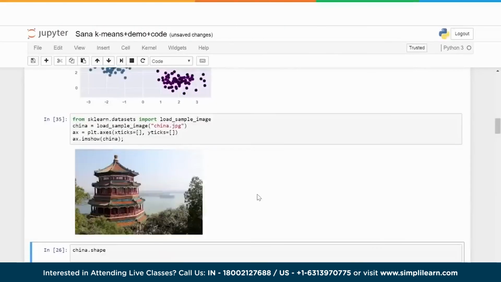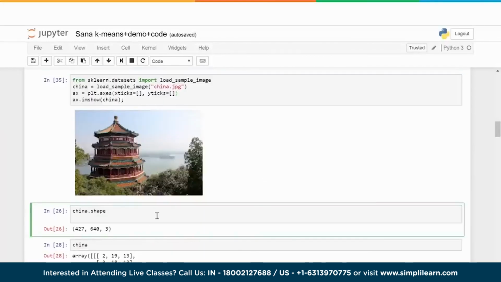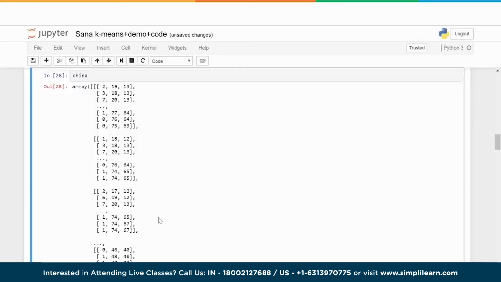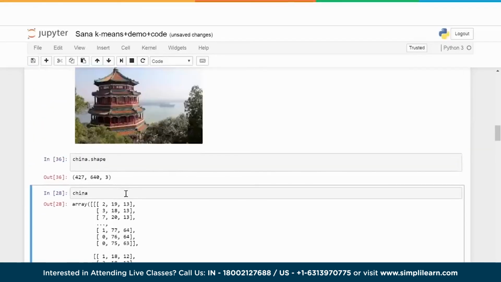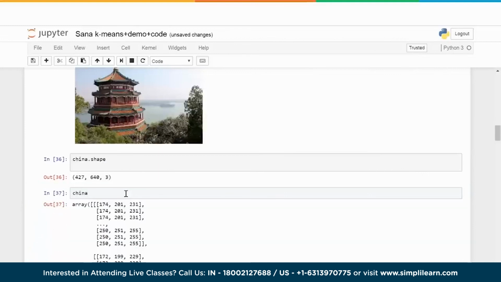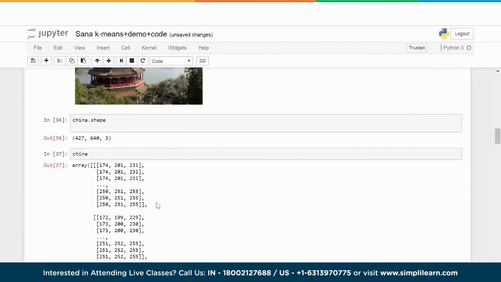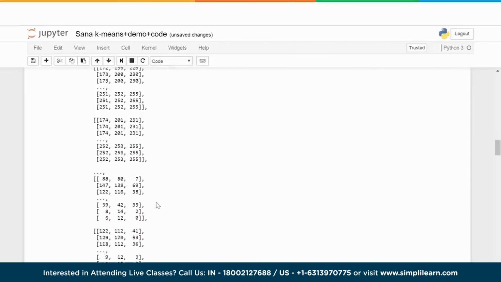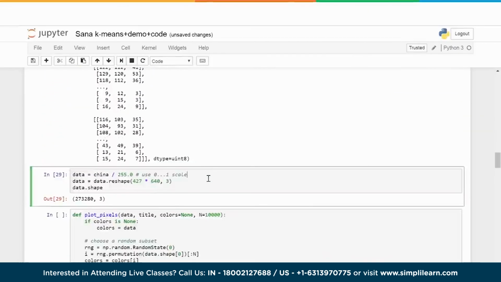Alright, so let's apply the same technique for another picture which is even more intricate and probably has a much more complicated color schema. So this is the image. Now once again, we can take a look at the shape, which is 427 by 640 by 3. And this is how the new data looks compared to the flower image. So we have some new values here, and we will also bring this.